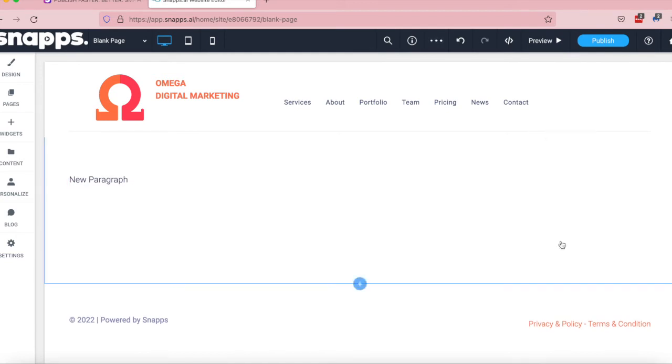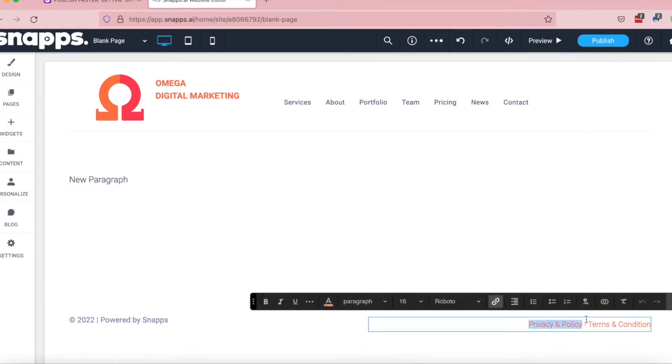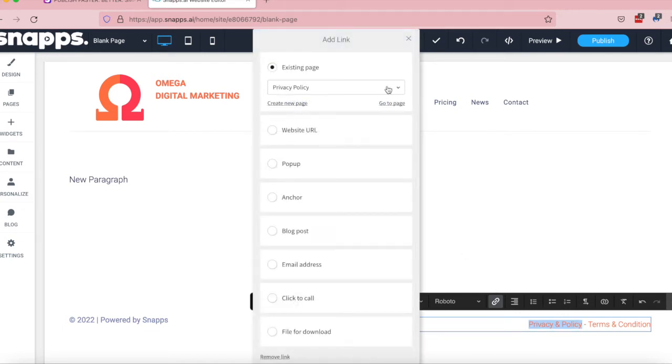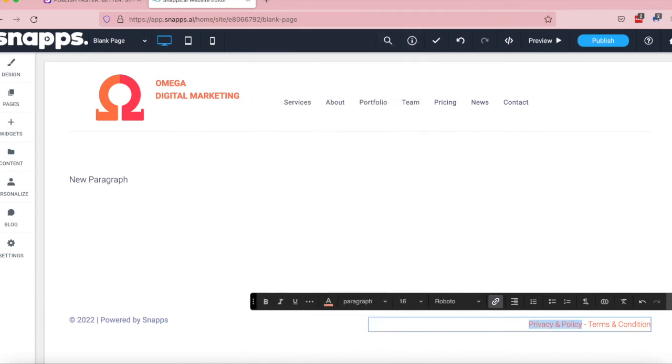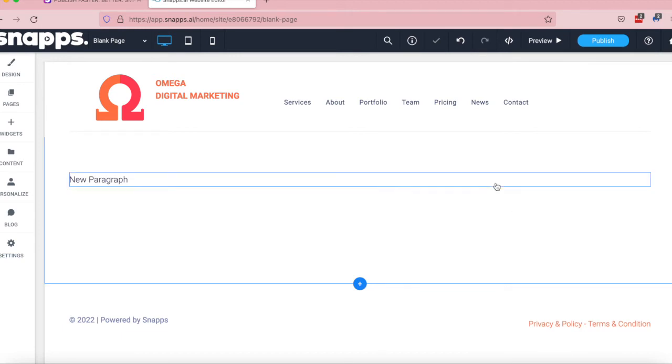But the first thing I'm going to do is go down to the footer, and you'll see I have privacy policy written in text, and I'm going to switch that so that it turns into a link, and it'll link back to this page. To do that, you're just going to hover over it, and you'll see this little link button. Click it, existing page, and privacy policy shows up. Now that's linked, and if anyone clicks that on the footer of the website, they'll be brought to this page.